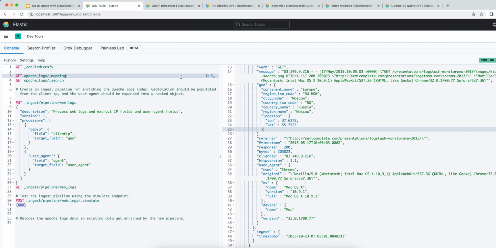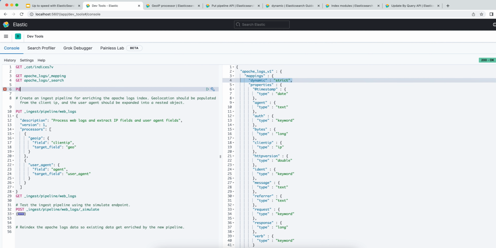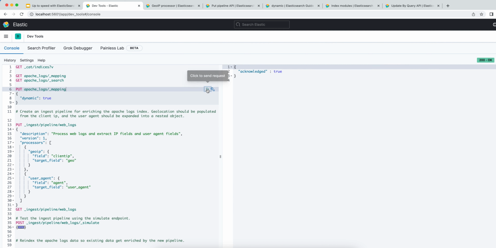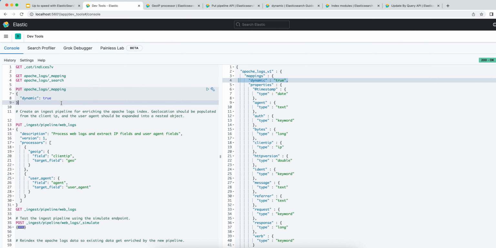So what we're going to do is update the mapping to turn off strict mapping just for now. So let's do a put of Apache logs underscore mapping, and I'm going to set dynamic to true, and that should turn on dynamic mapping. So let's save this, it gets acknowledged, let's retrieve it back, and we can see dynamic is set to true. So that sounds good.